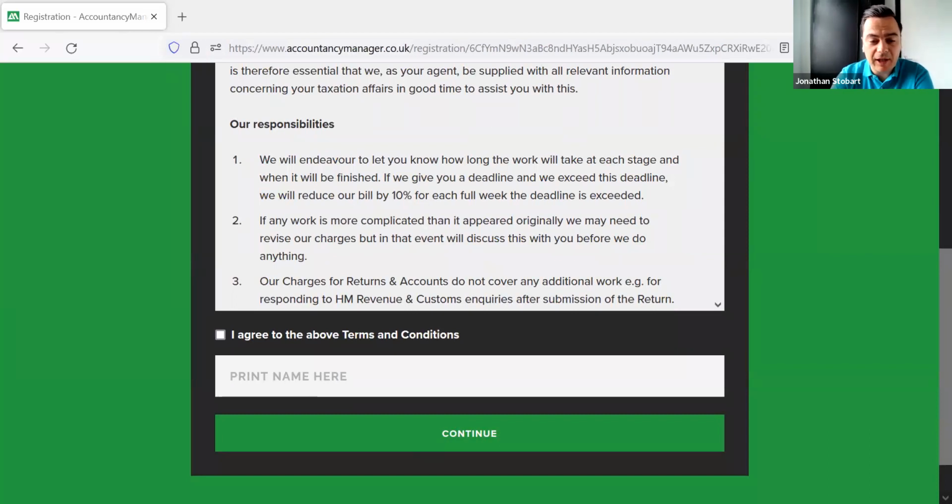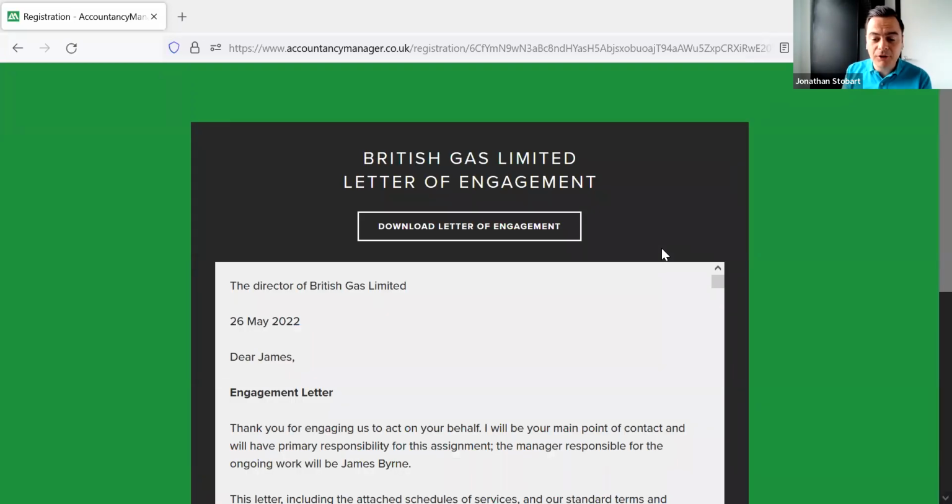when they click the button to say complete online registration process in the email that would have got sent from Accountancy Manager detailing the services and the fees that you'd like to charge. This is then what they are presented with. So they go through the process of signing the terms, conditions and letters of engagement, and then they get asked to set up a password for their client portal.